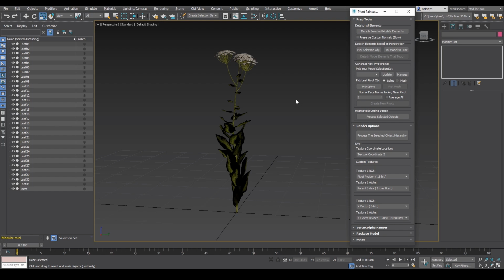Hi, I'm Kelsey Rice, here to show you how we at XFrog use Pivot Painter 2 in our pipeline. Pivot Painter 2 is a powerful free plugin from Epic that allows us to add realistic wind to XFrog plants. Let's get started.